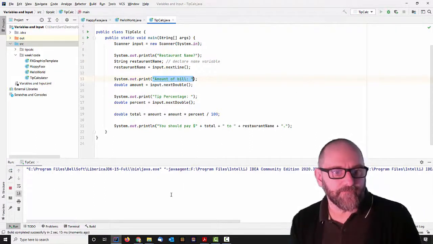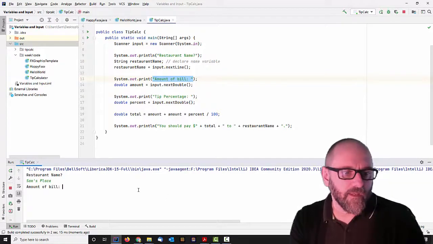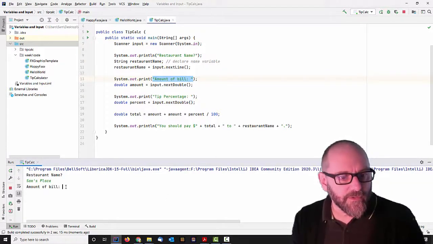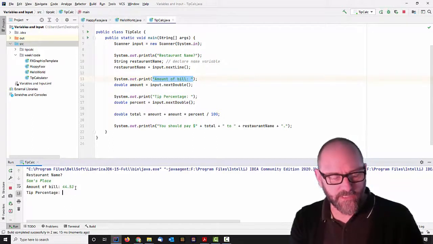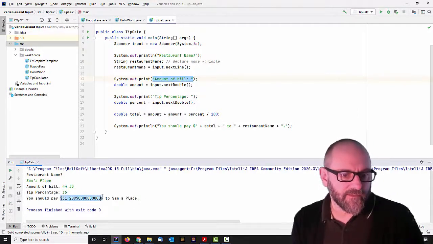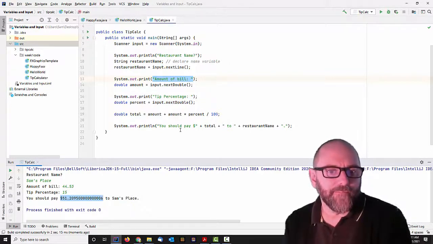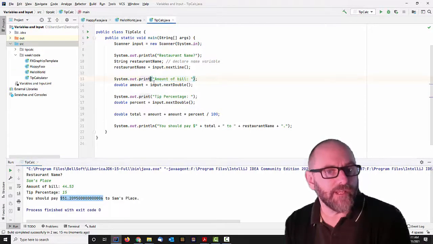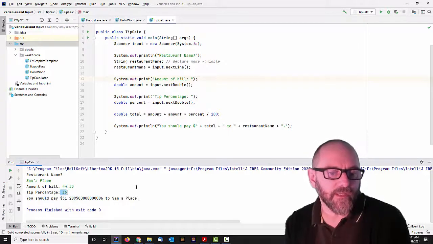So let's run this again. Saying restaurant name, Sam's Place, amount of bill. So now notice the cursor's here, which is kind of nice. 44.53, tip percentage 15, and then it's telling me I should pay. Yikes. Okay, I need to fix that. I will. Right, so system out print has that nice property of not going down to the next line. So the next thing that you print or the next input you take is going to be on that same line, which is kind of nice.